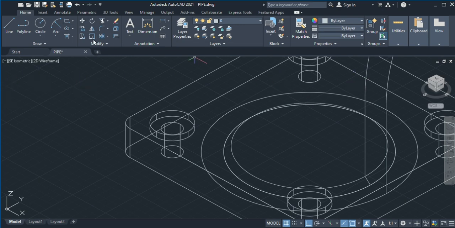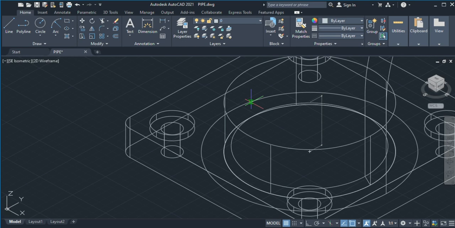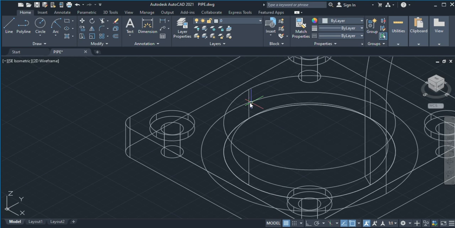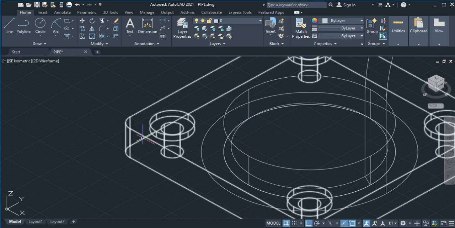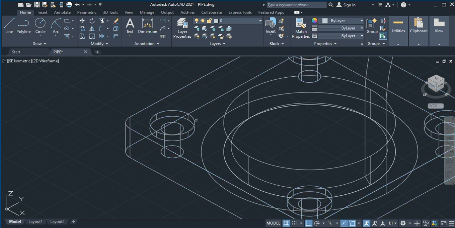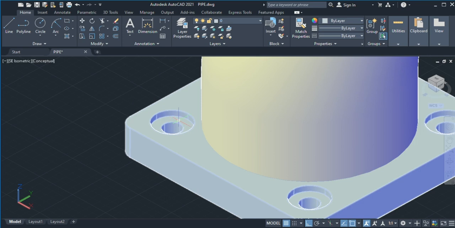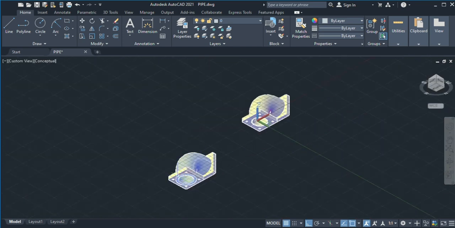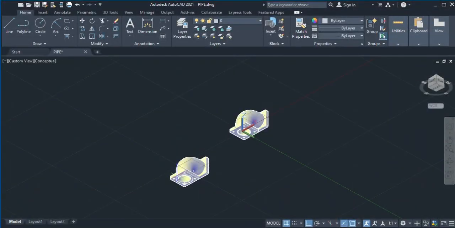Then we need to do extrude. We do extrude, select the circle, enter, and make it upward 450. Then you just subtract, select the big piece, and then select the cylinder. If you go to the conceptual view, you may find that this item is a real hollow. How to check it? You can just click this, and you can see it's hollow.